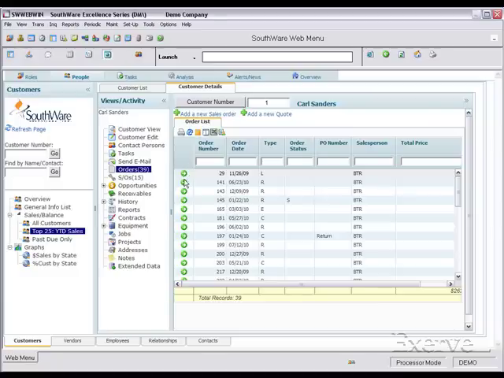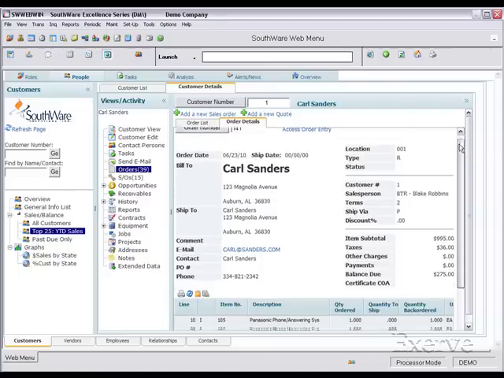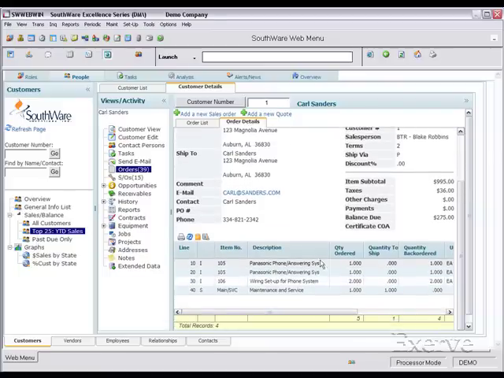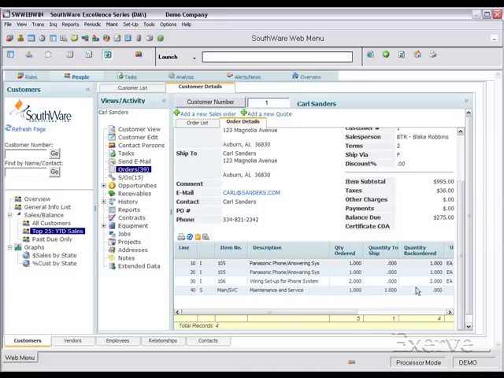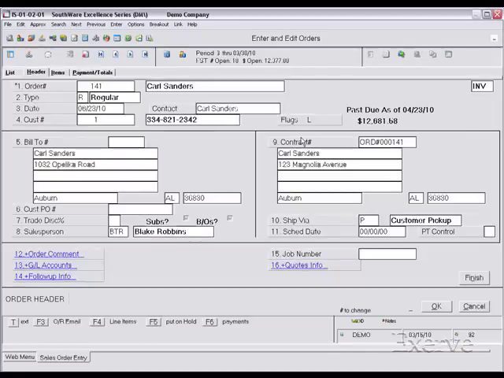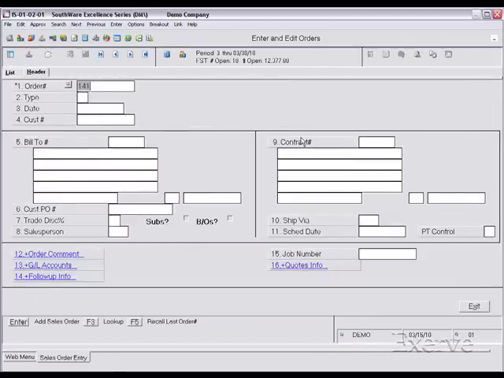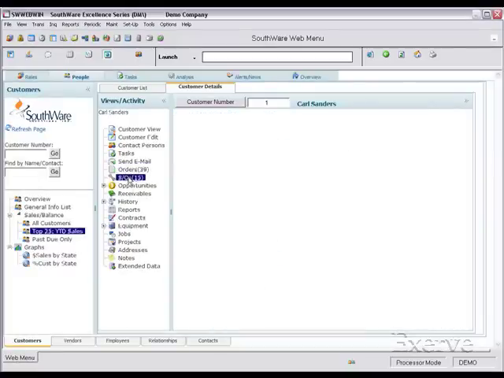On any of these, you can click to drill into the order details, and the order detail tab opens up. Here we can see the order information, the header, bill to, ship to, and all the line items on the order. If we want to, we can go all the way into the maintenance of the order, where we can access order entry, which shows us the entire order on the screen. Again, we can come back out of that. We break right down to where we are in the system here.